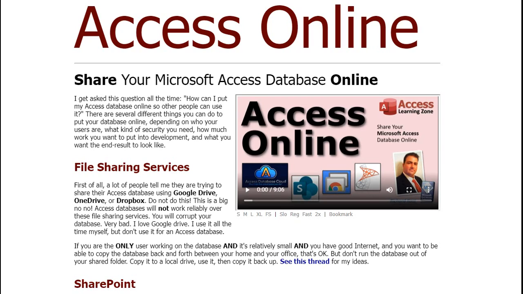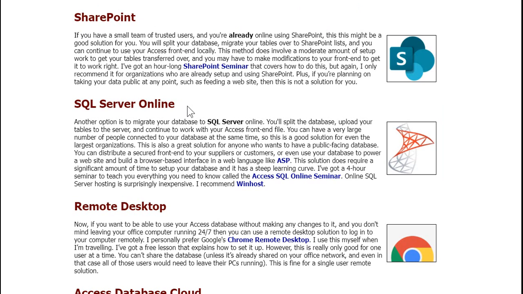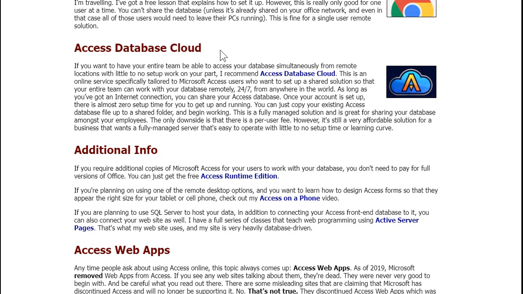Now, what solutions are available if you do want to share your database online with multiple users? There are several different options available. I have a whole separate video you can watch just on how to share your Microsoft Access database online. You've got SharePoint, you've got SQL Server, there's Remote Desktop, and my new personal favorite, Access Database Cloud.